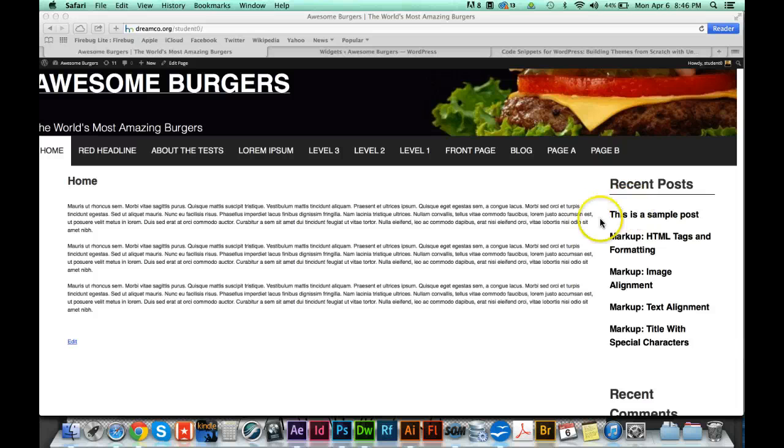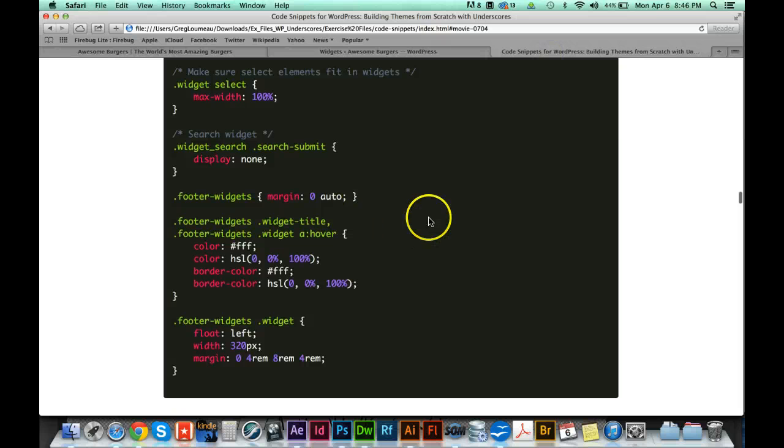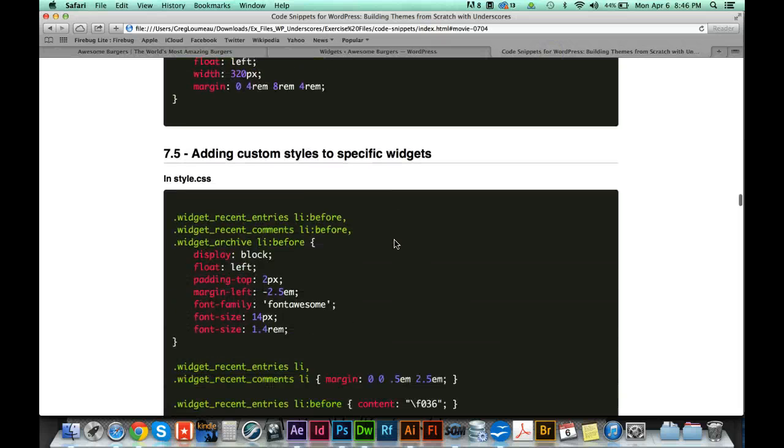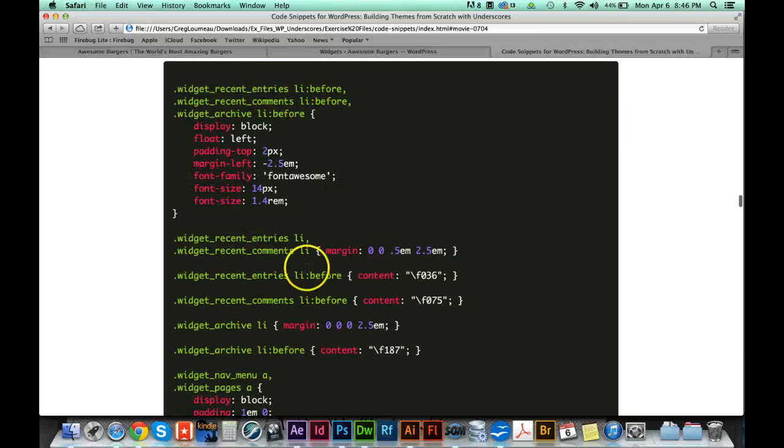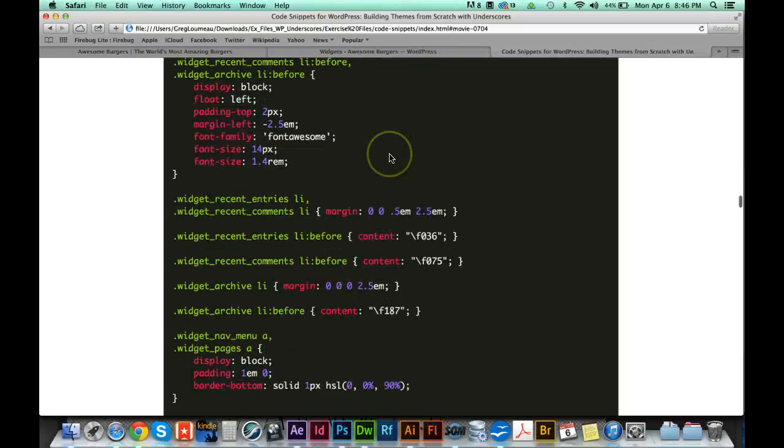Fortunately, we have some code snippets which will help us out with all the things we need to do here. If we go over to our code snippets area, where we just were with the footer widgets, and scroll down a little bit, we can see there are some code snippets for these widget icons. These were created at the top for all three of the areas we're adding icons to. The recent entries, the recent comments, and the archive section all have a common block of code which applies to the icons themselves, with the font family of Font Awesome.